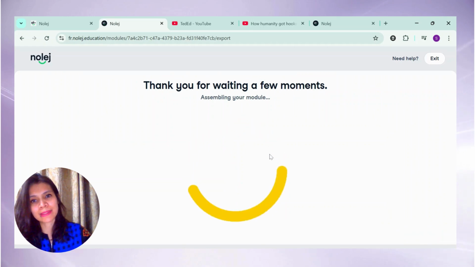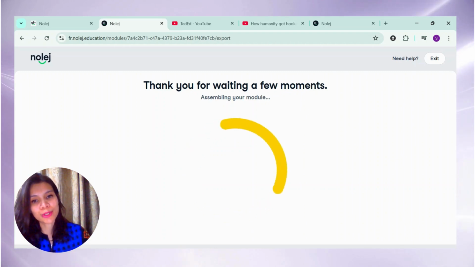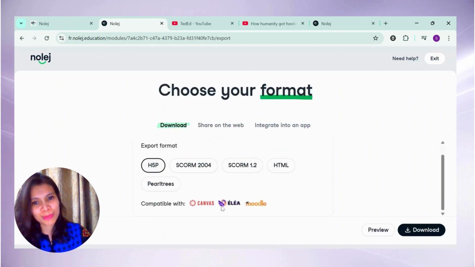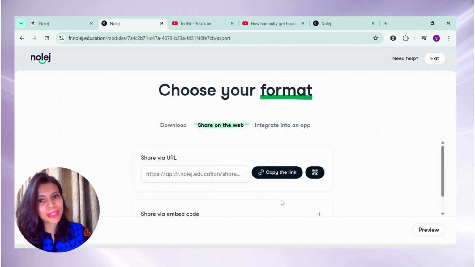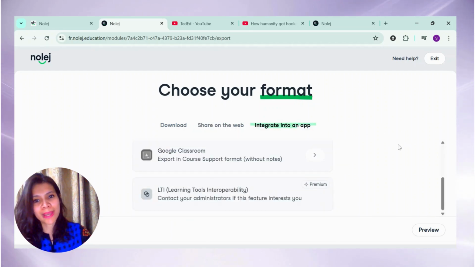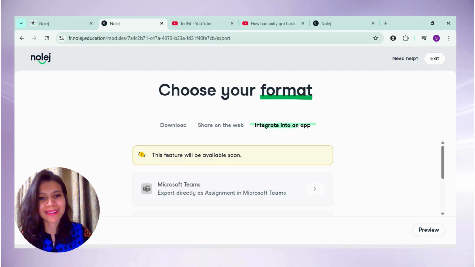The next step, it's creating that interactive notebook that can further be exported into different platforms. If you're working with an LMS, it's compatible with Canvas, it is compatible with ELEA, Moodle. You can share it on the web. If you have a website, you can embed the code there. You can integrate it into an application as well. So just think about all of the possibilities that are present with knowledge.io. Test it out yourself and let me know how it goes.